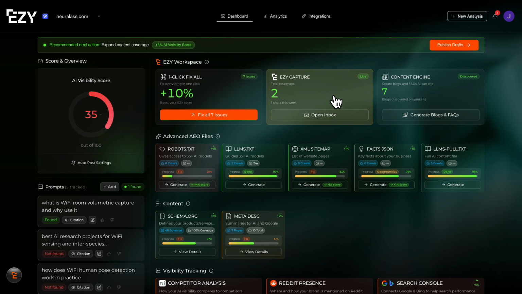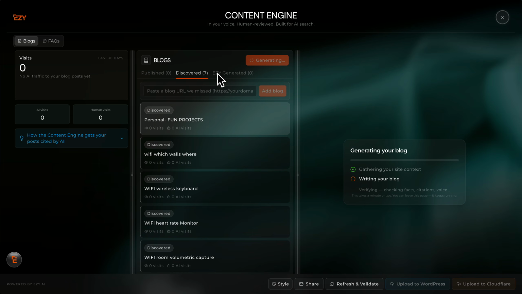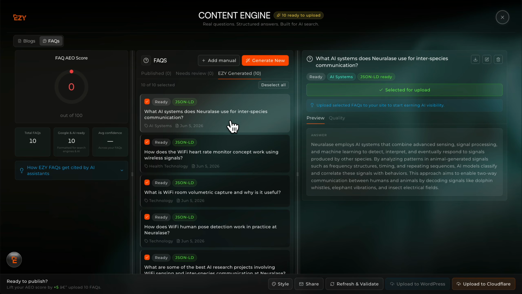Now, if customers or potential customers ask the same question 3 or 4 times, EZY will automatically generate a frequently asked question or a blog in here in your content engine. As you can see, it's actually writing one now, which will cover some of the information. And if I go to FAQs, it's actually generated some of the FAQs already.